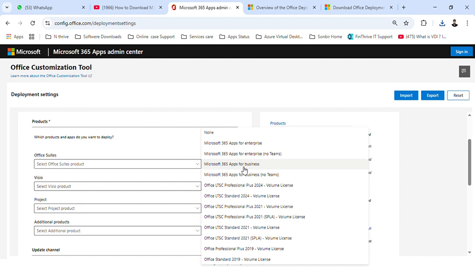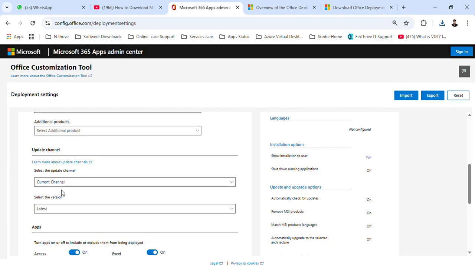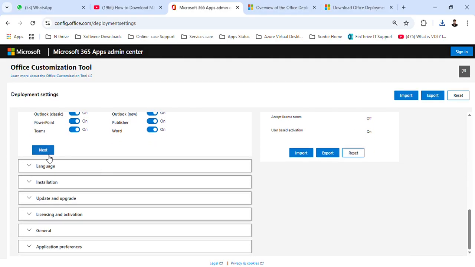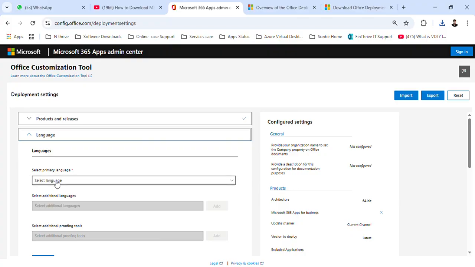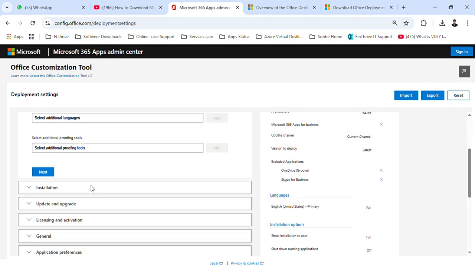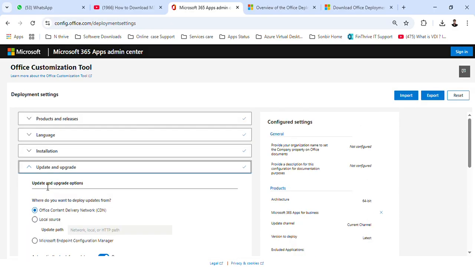Here, more versions are available, so you can select according to what you need to download and make the setup. In my case I will use Microsoft 365 for Business and keep the current channel with the latest update version. You can also select older previous releases if you need. In my case I will select latest. We'll click next. We'll select the language, English India or US. It will always depend on your country. If you want to select a different one, you can do it.